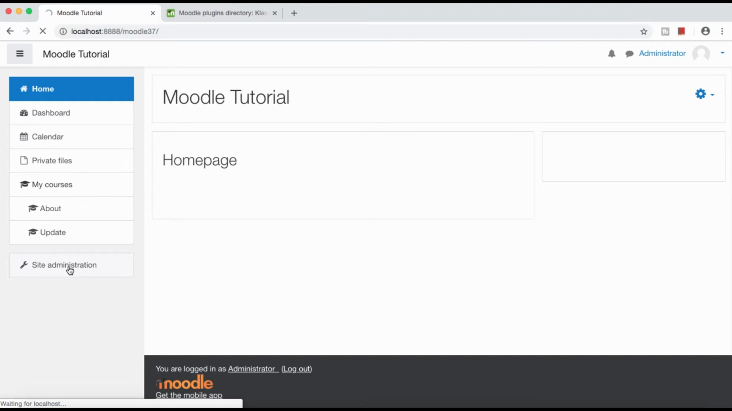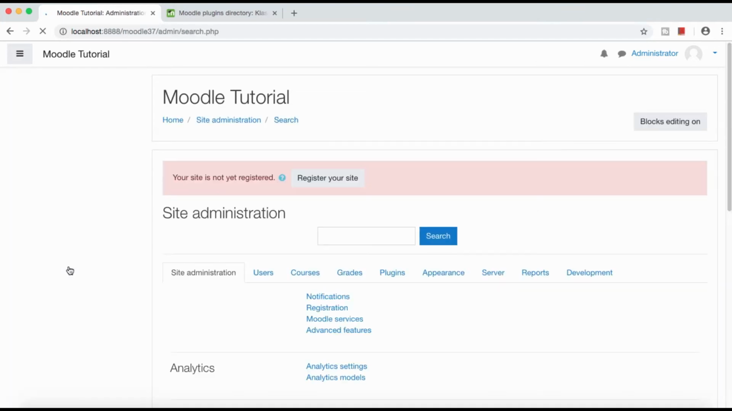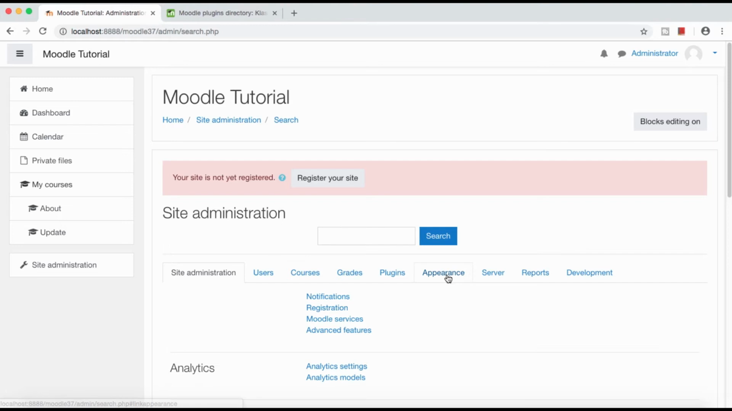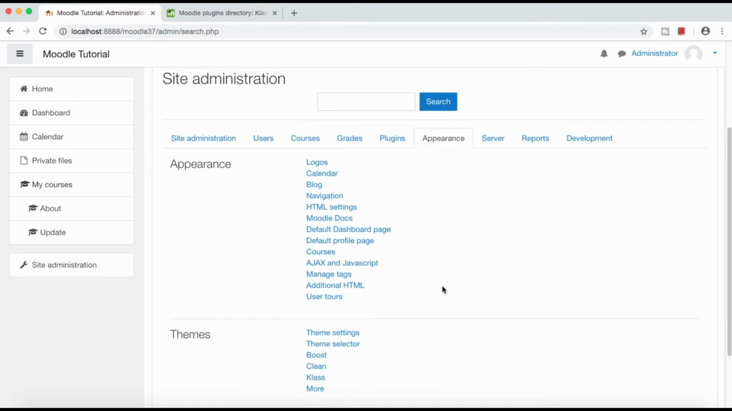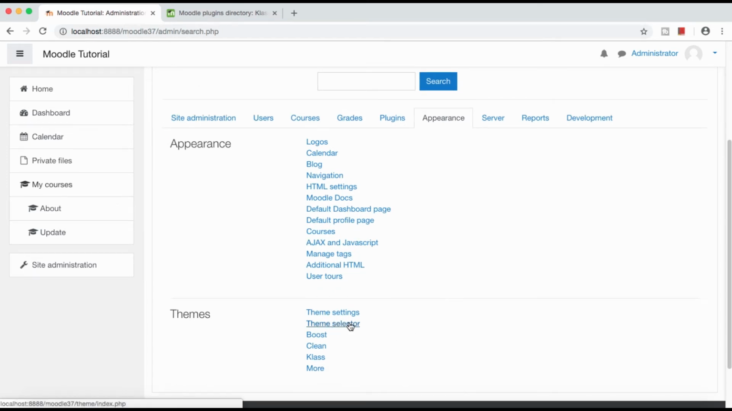So we will repeat the same drill as we have done in the previous video. We will go to the appearance section, and from there we will change the theme. From here, select appearance, scroll down. Now select theme selector, but before that notice that the class theme name is already here. Yesterday it was just boost, clean and more. Today we have the theme updated, it's class.